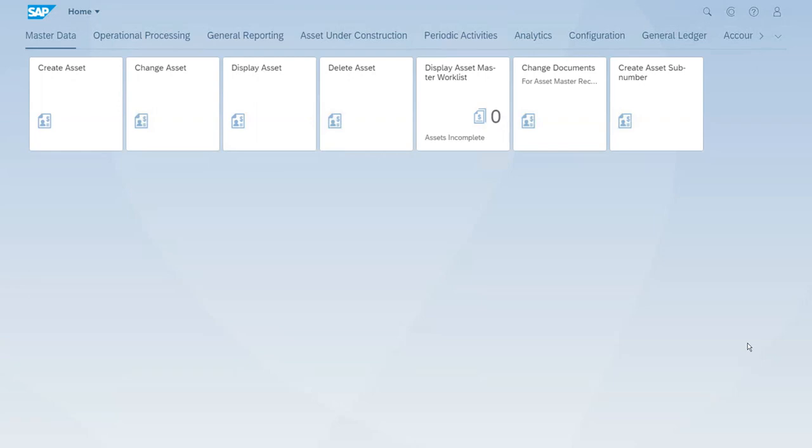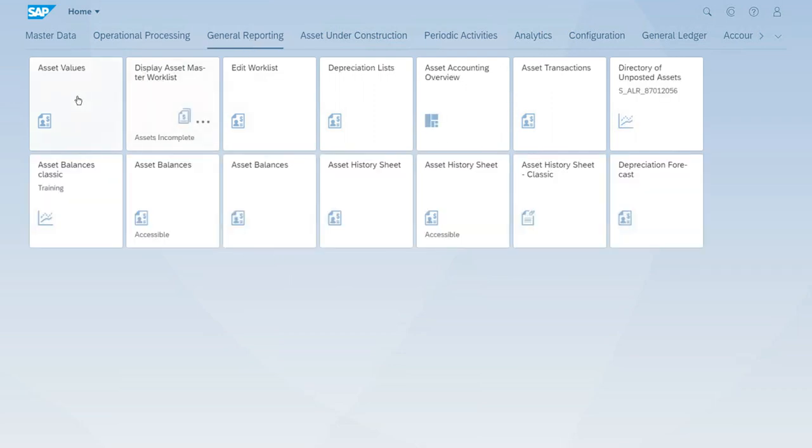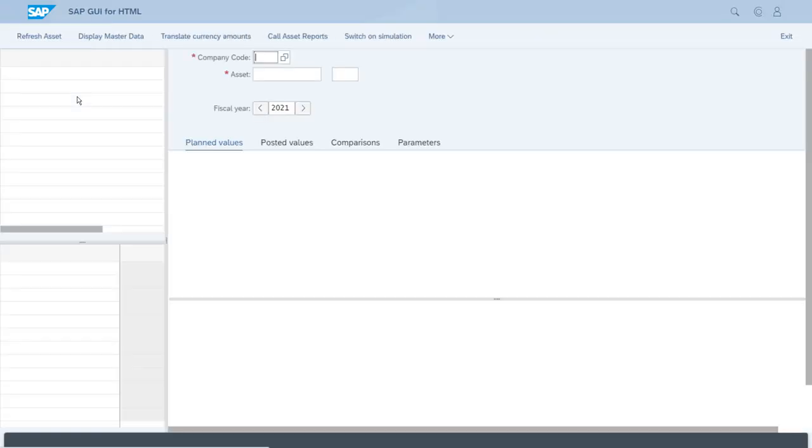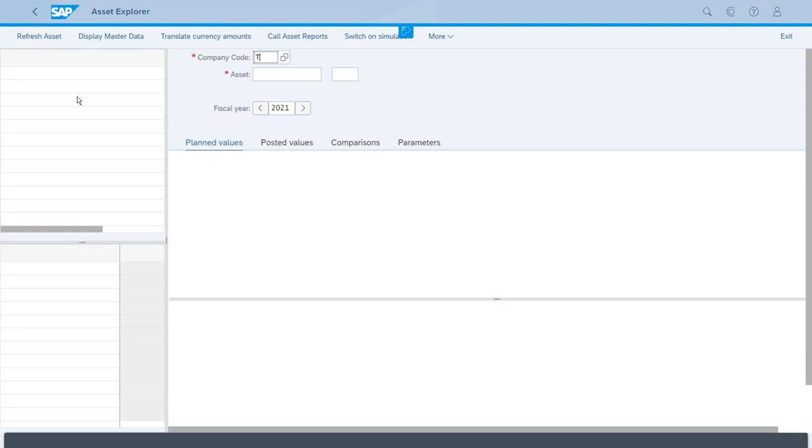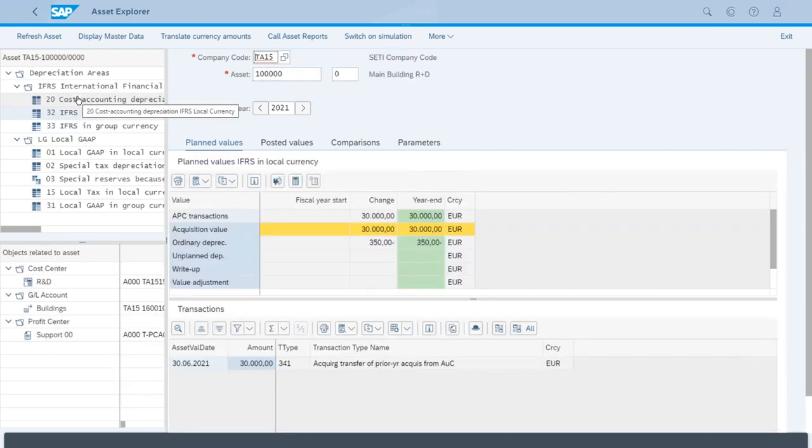We have seen the change in the values for the asset under construction, and now we just want to double check what happened with the buildings. So for this, let's open the general reporting, and then again, our asset values app. But of course, we will use the new IDs, I mean, for the receivers. So let's enter our first building, the main building for research and development.